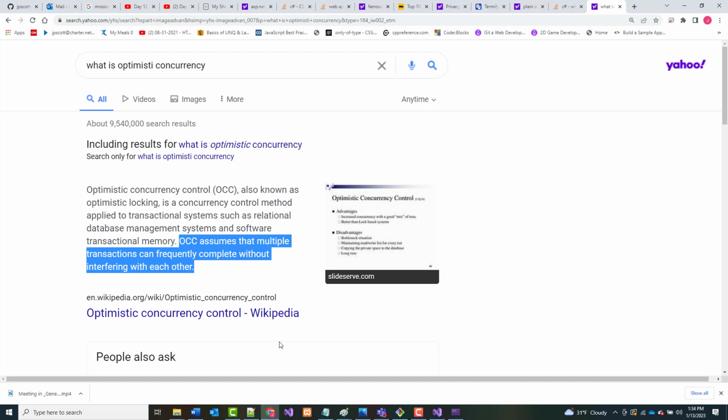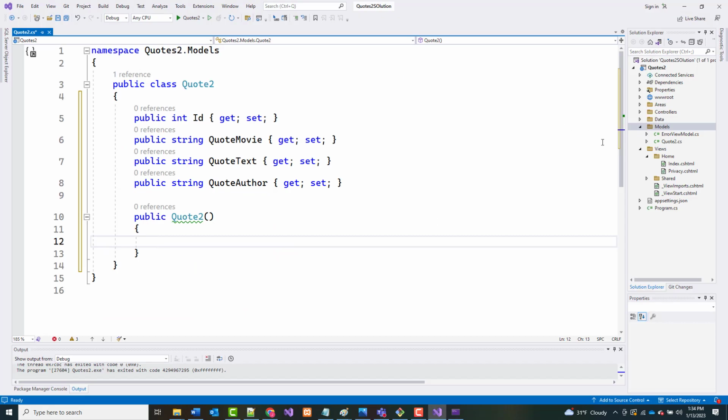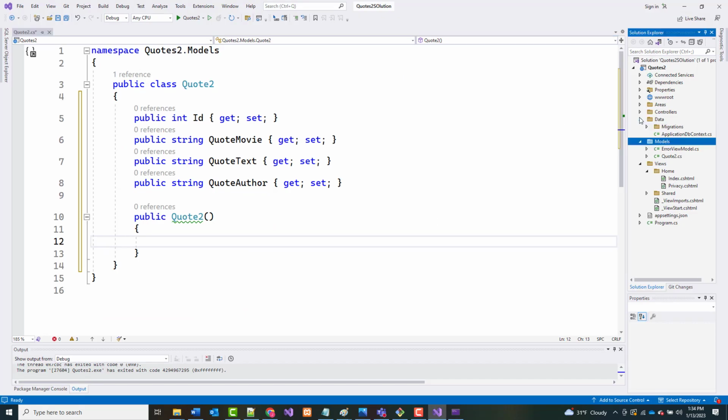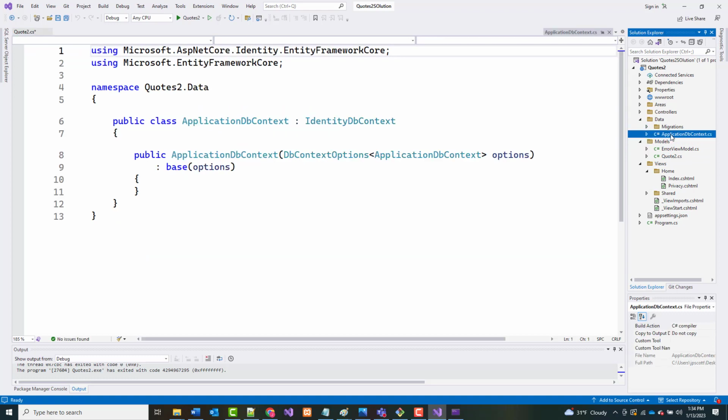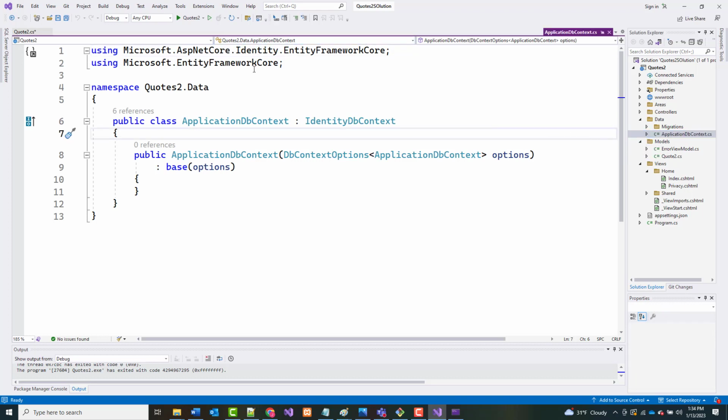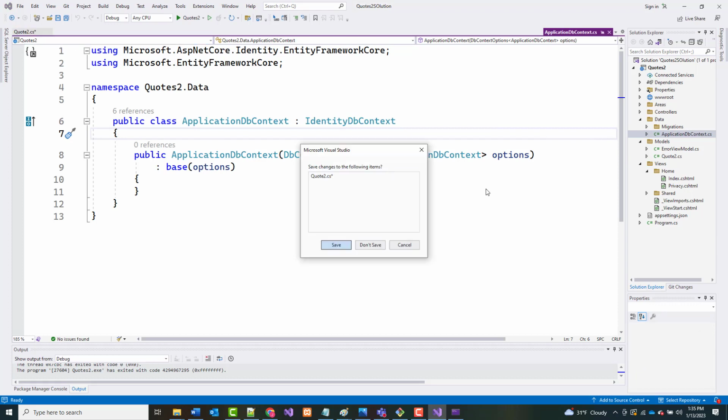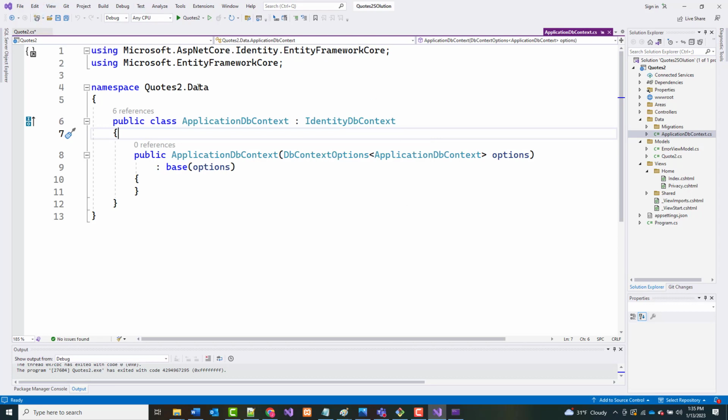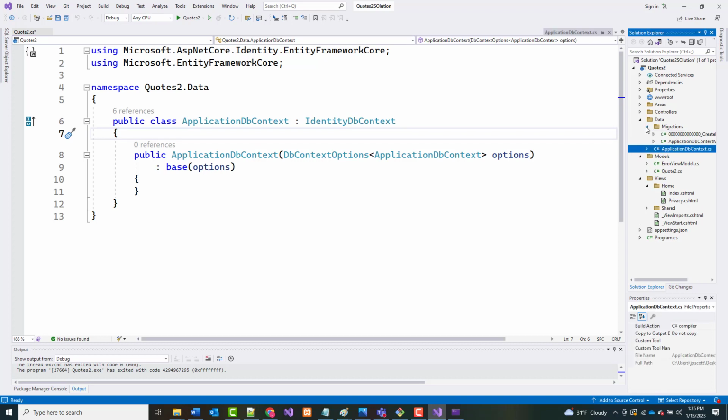Now, a couple things that we want to check on in here before we go through and do anything more. First is we want to look and make sure we've got a data folder, and we should. And in that data folder, we've got a file that's called application DB context. I'm going to copy that name because I'm going to use it in a minute. All right, but we need that file in order to be able to do some of the work that we're going to want to do. All right. Also, we have this migration folder.